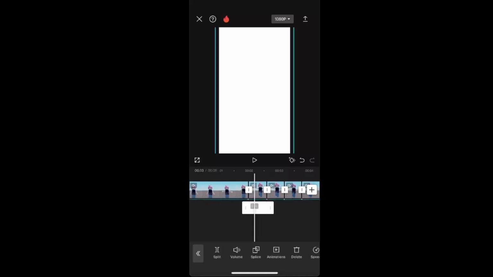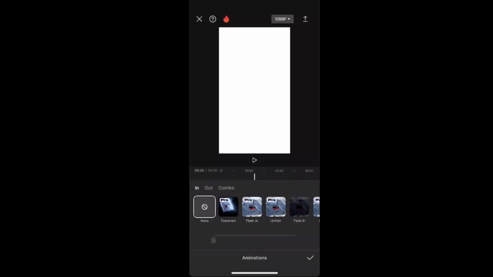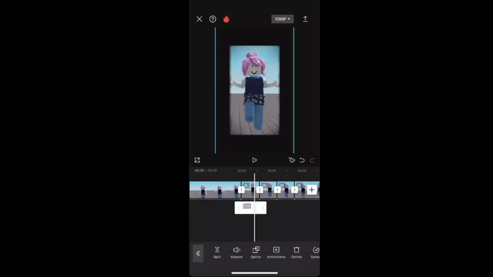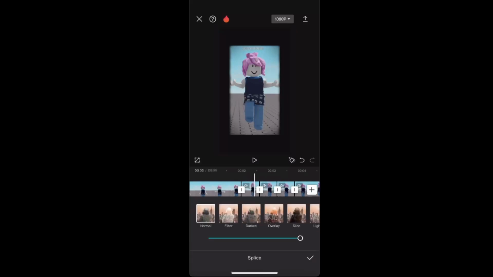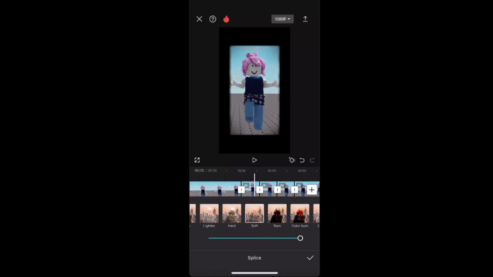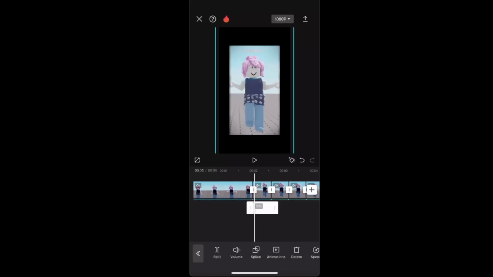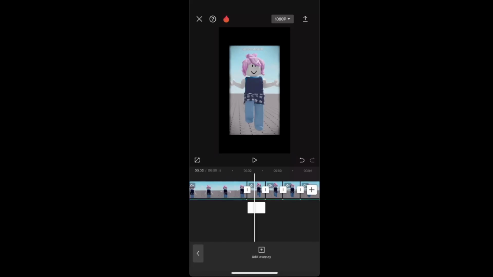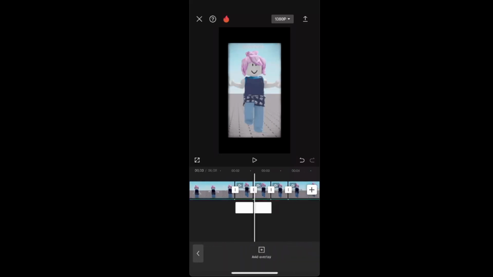Now we want to put an animation here, so click on that white background, click animations, and choose out and fade out. So we want to do this. Now you want to also choose splice or blend, and choose the soft option right there. And now, as you can see, we have this, and now you just want to copy and paste this white background through the whole beats, and don't adjust the length, just basically go ahead there at the end and duplicate it and add it to every single beat, as you can see.